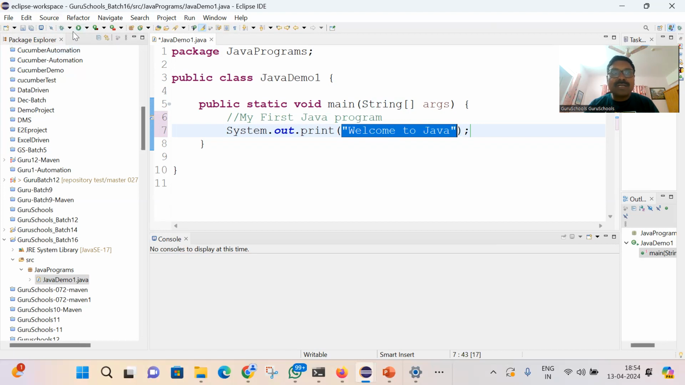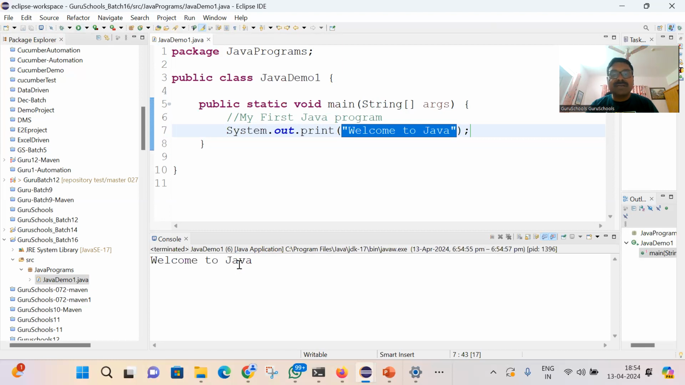Output. Whenever you run this, how do you run? There is a green icon here. When you click on this, you can run, and you will see the output on the console. So what does it do?